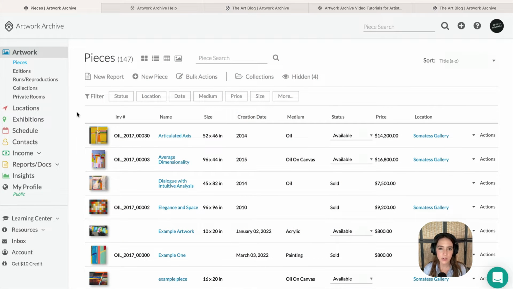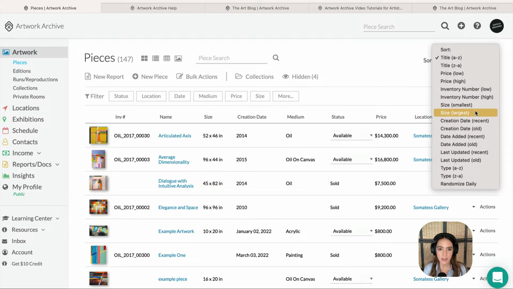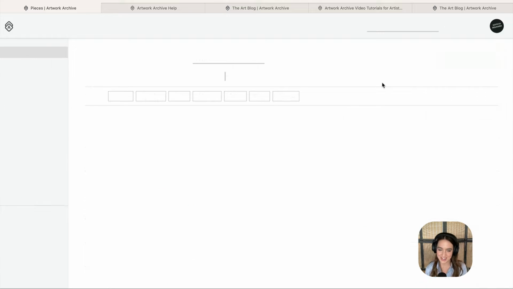Three other main features you will want to familiarize yourself with on the screen are the sort, filter, and search bars. Sort is where you set the order in which you want to view your works. Now, this will only sort your private dashboard view of your pieces. This does not sort the pieces on your public profile. But I don't want to get too ahead of ourselves.